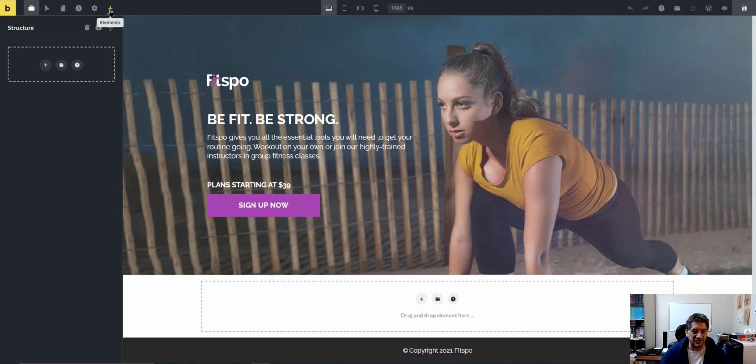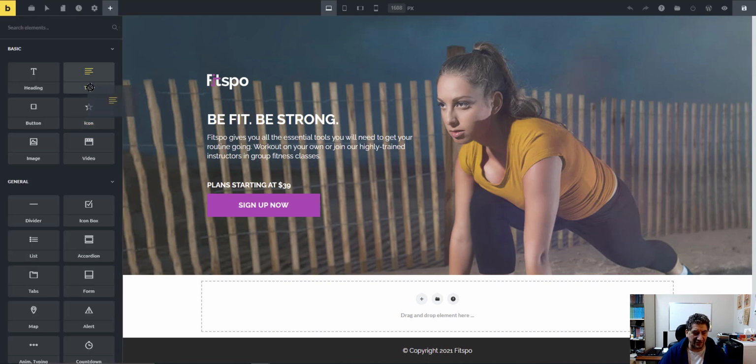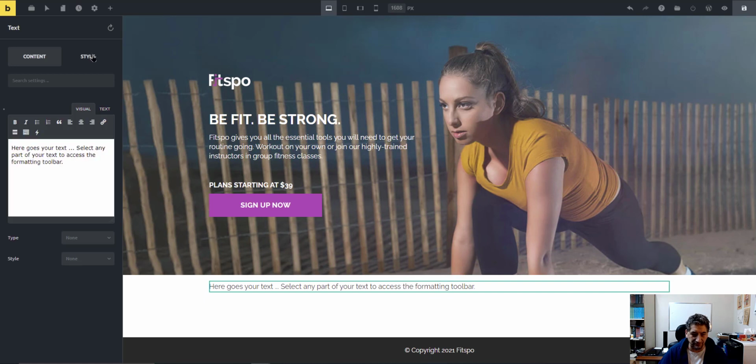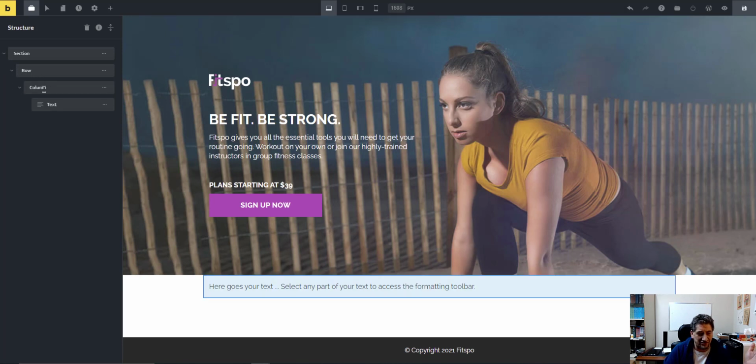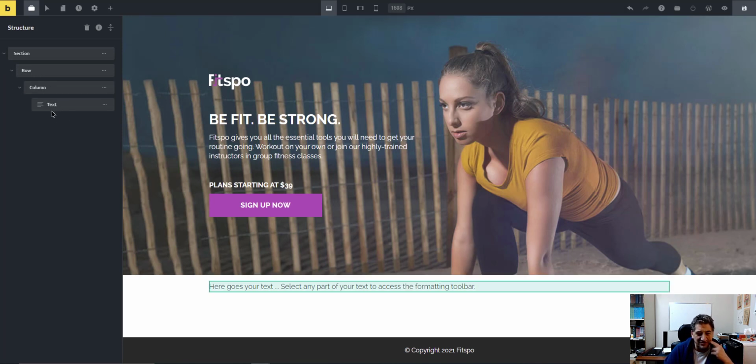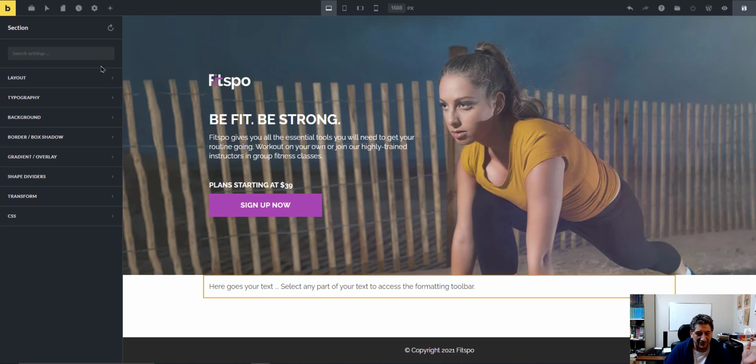The structure here. So let me add a new element here. Let's say a text. When I click on the first button here, beside the icon, of course, I see the structure of the page itself. So by default, it's a section. We always have a row, like I mentioned, and a column, and then you have the content itself. So you see the entire structure here, and you can click on any element to go directly to edit it instead of going with those buttons here.